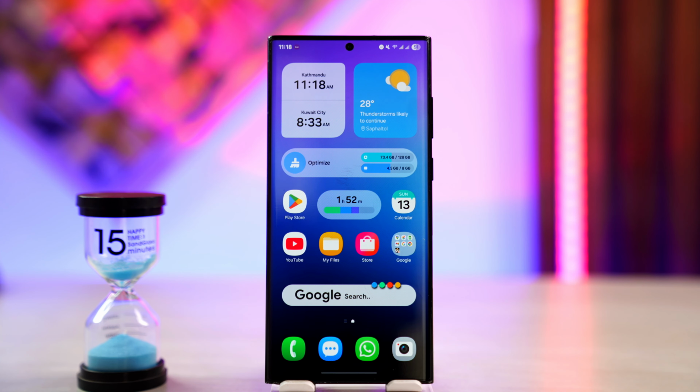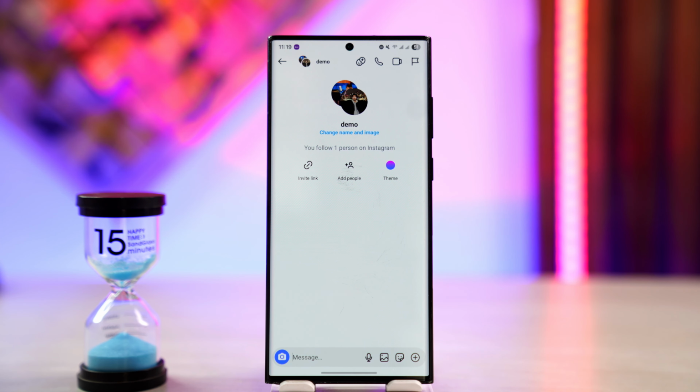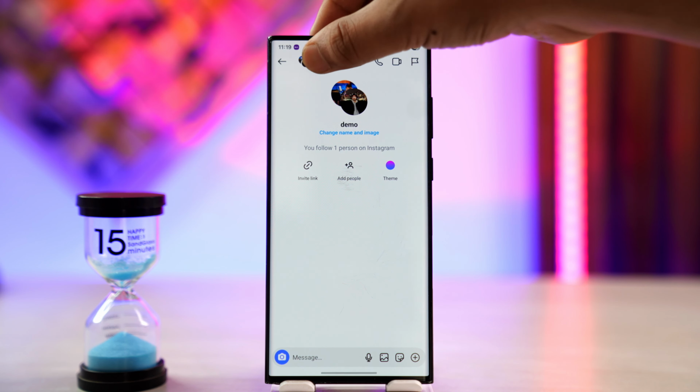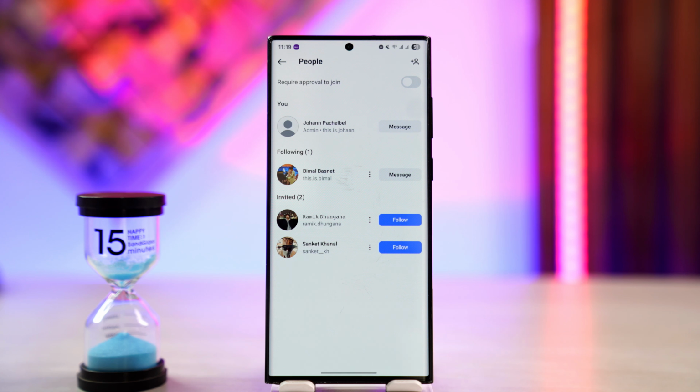If you want to make someone else an admin on your Instagram group chat, there is a couple of things you can do. First, open up Instagram and go to that group chat. You must first be the admin of this group chat so you can make other people the admin. Once you are the admin, tap on the group name from the very top of the screen. And you can simply go to this option called people.